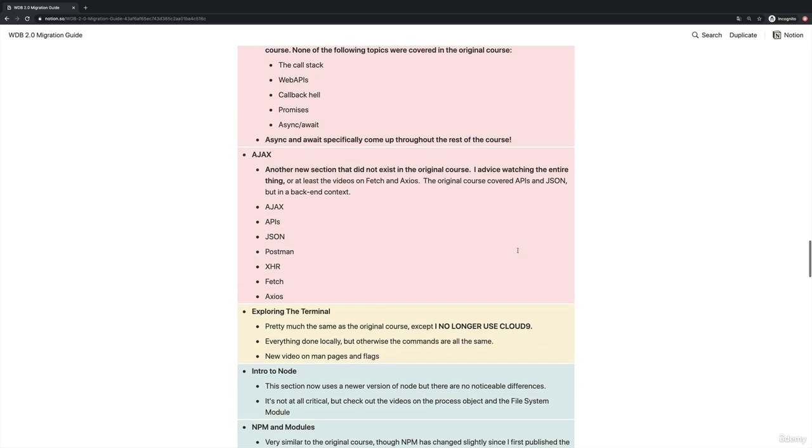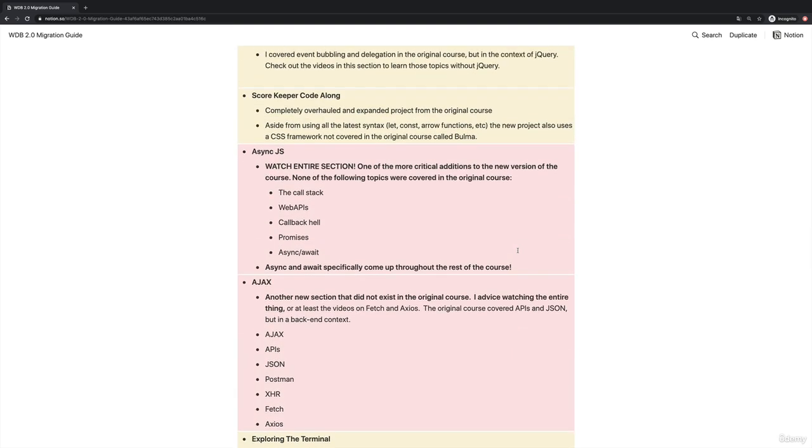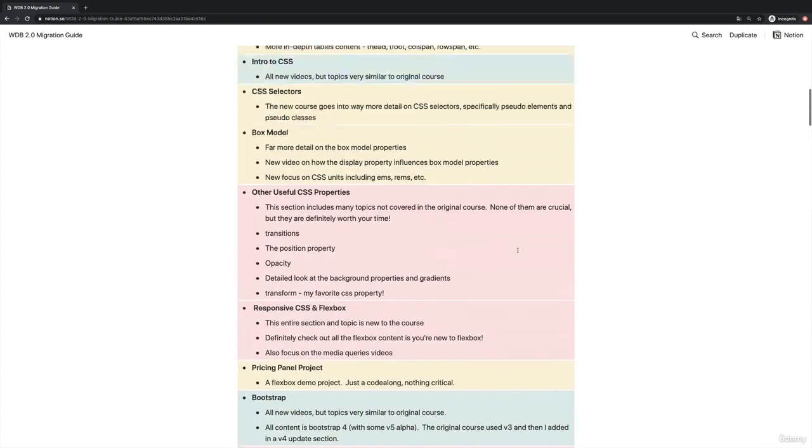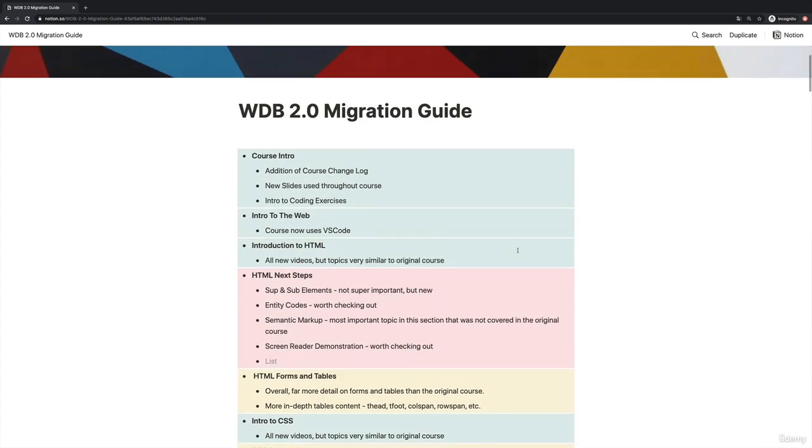Every video is new, so everything has changed technically. But as far as the concepts and topics covered, some sections are pretty similar. So I've color-coded things: red, yellow, and green. Anything in green is the most similar to the original version of the course.